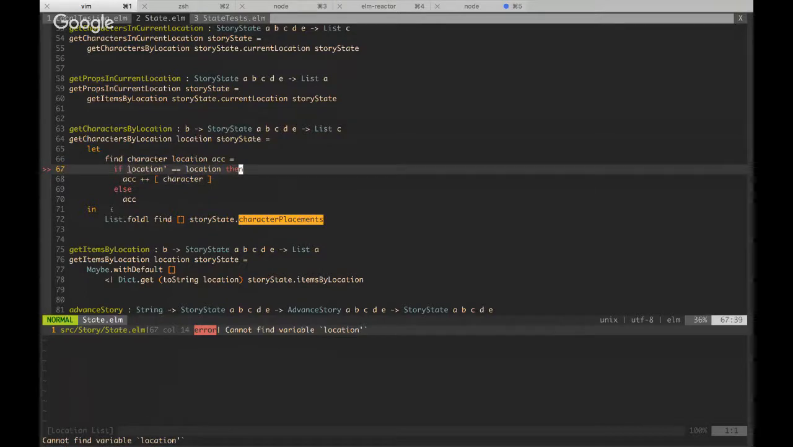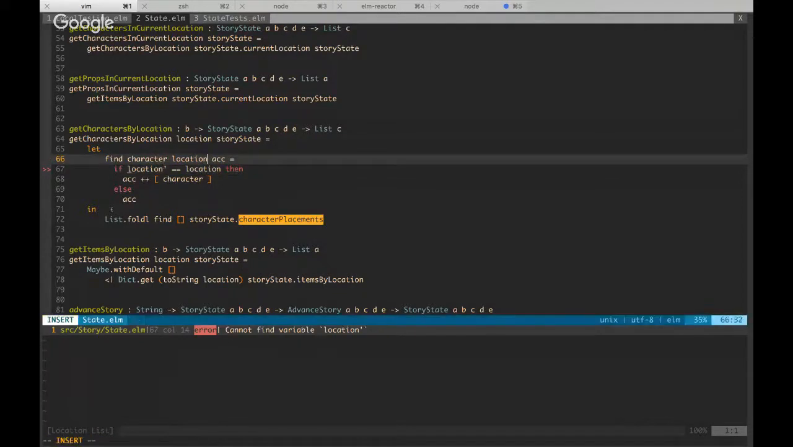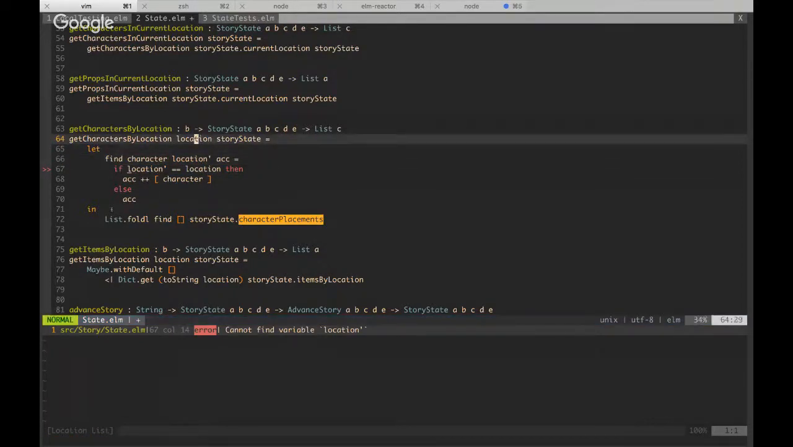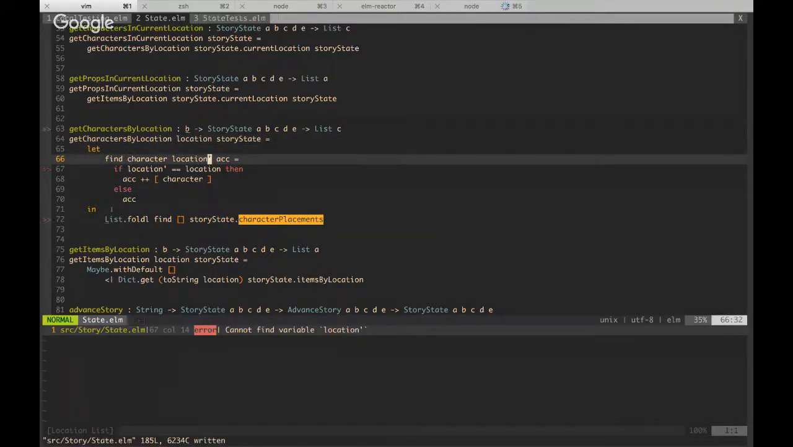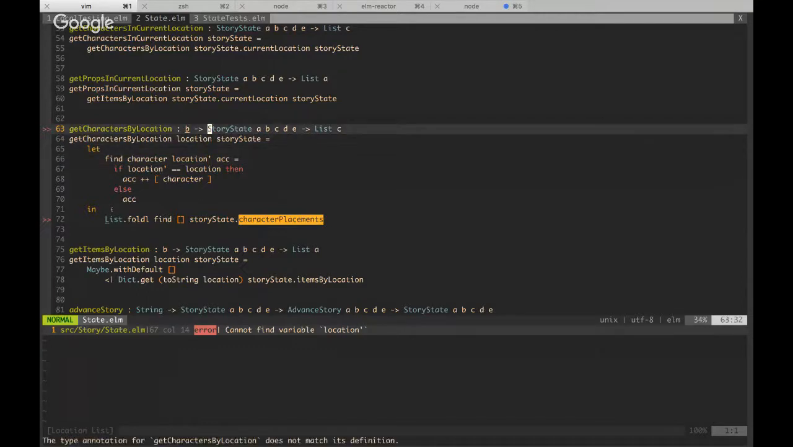And another error down here which says we can't find variable location with this bit. Oh yeah, because I'm sort of shadowing a variable here, so I'm going to just use a little tilde for that. And now we have more errors.